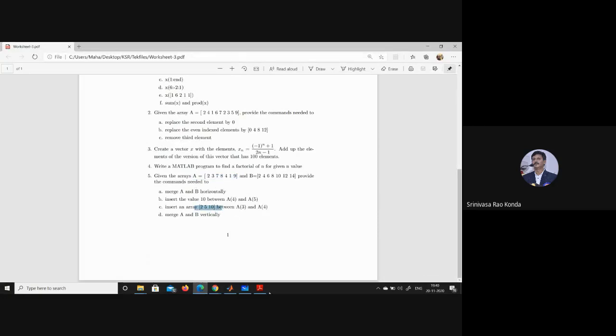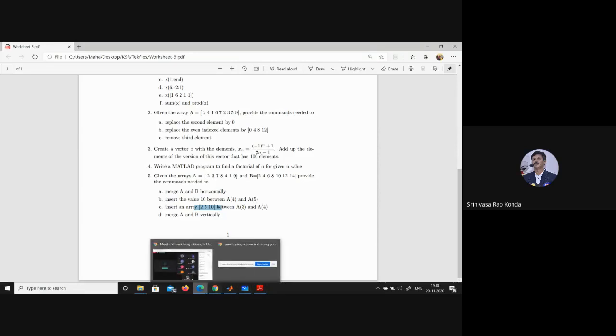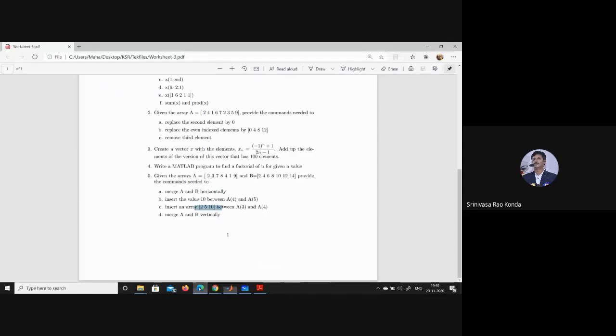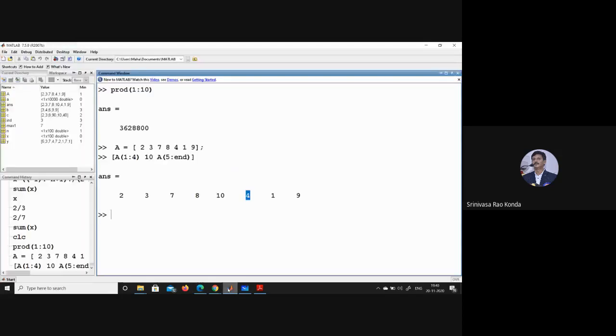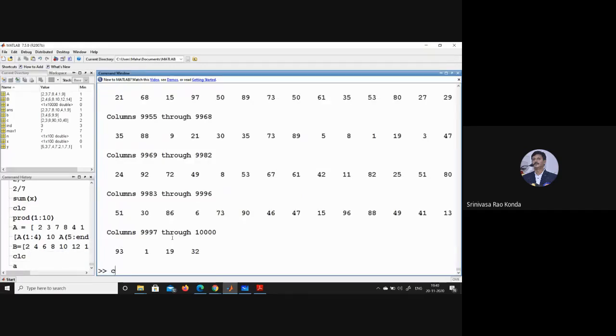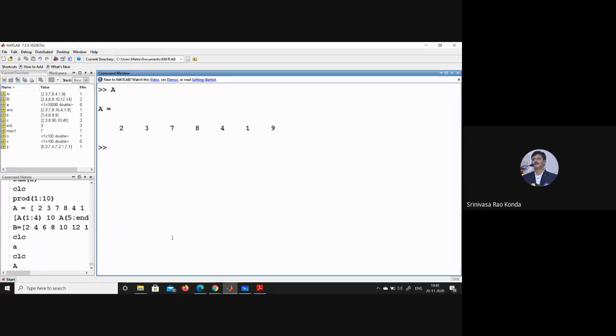Merge A and B vertically. If you want to merge vertically, you have to give a semicolon. That I will tell you later. This is motivation to my next topic, that is matrices. So I have A and B. B is also a matrix. This is motivation to my next topic. A is with me, capital A, capital B. I want to merge vertically.